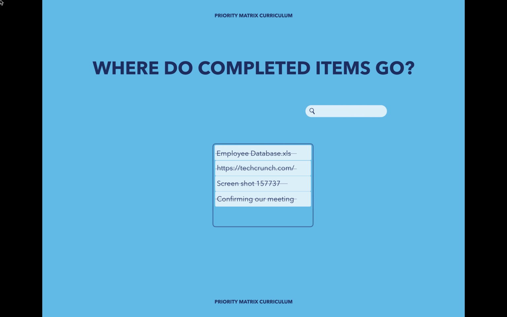Now, when you complete items, you might wonder, where do they go? Don't worry, you can always pull up a completed item by going to the top right of your Priority Matrix dashboard and filter your view to look at completed items or both incomplete and completed items. This way you can pull up past items that have conversations you want to look at or past files that you want to review. They never truly disappear.